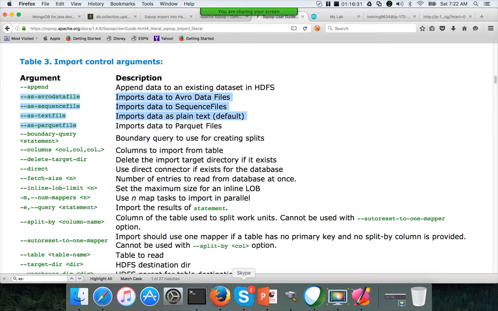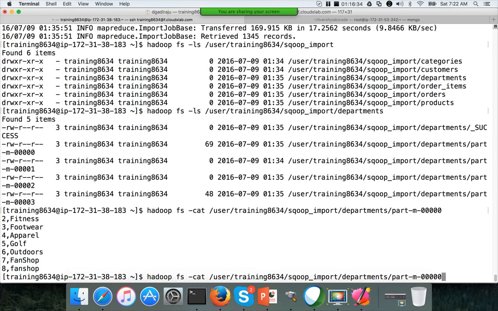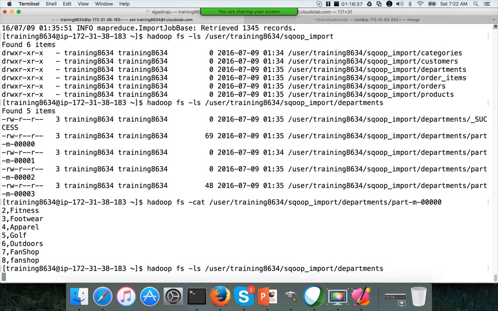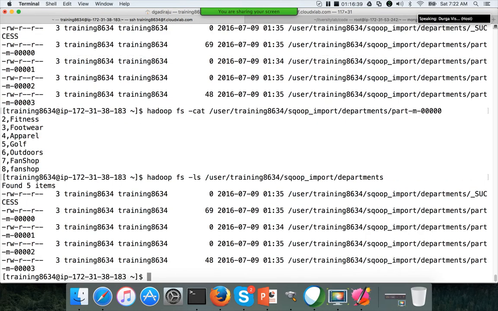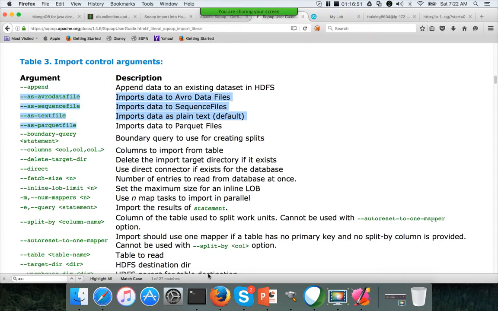So already we have this departments directory, and as part of the initial load using import all tables, we got the data here, and going forward, if I want to load the data into this table, if I do not use append, I think append is default. Let me see. Yeah, I think append is default. So even if you do not specify append, when you use the import command, if the directory already exists, it will just load the data into it. And then these are file formats, and now we will get into the control arguments.